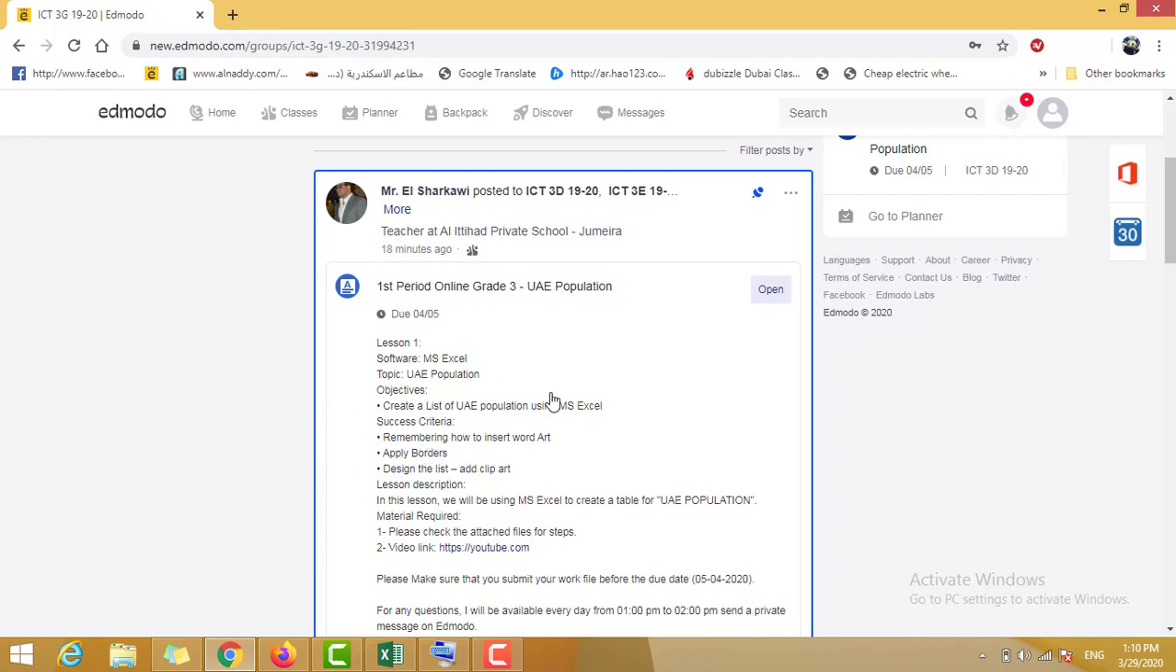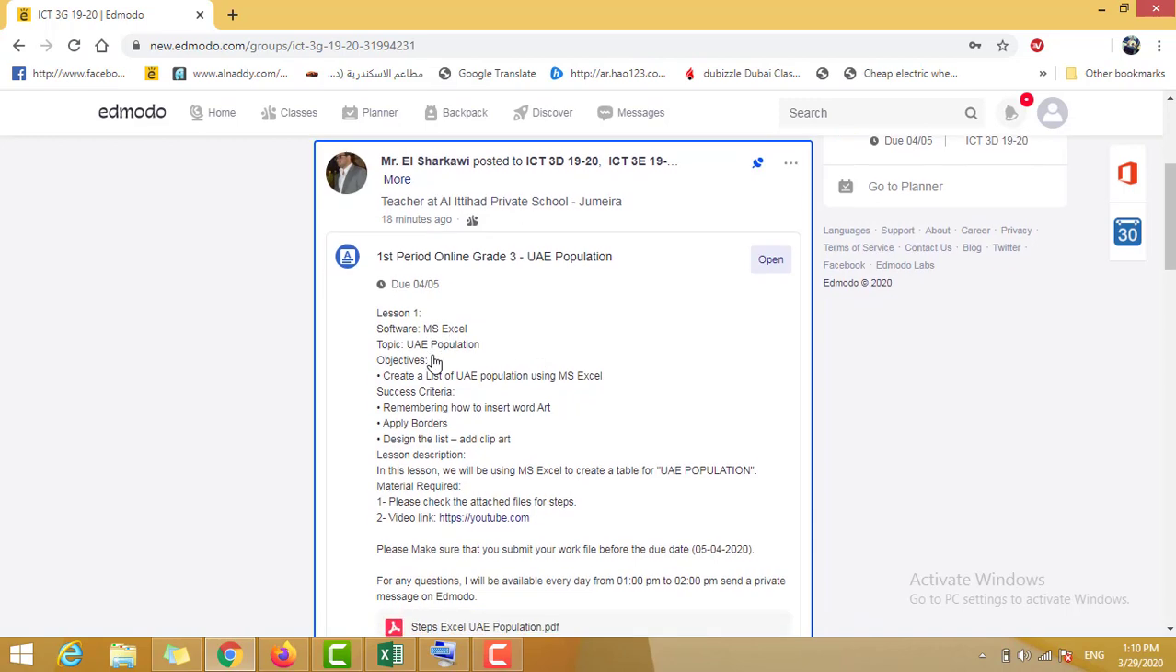Before you do anything, you need to read it carefully before you send to the teacher what I need to do. You need to read all the things here. For example, today our objective is to create a list of UAE population using Microsoft Excel, and our success criteria are to remember how to insert word art, apply borders, design the list and add clip arts.